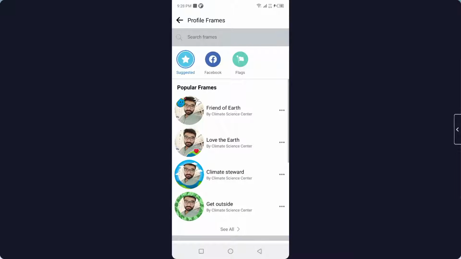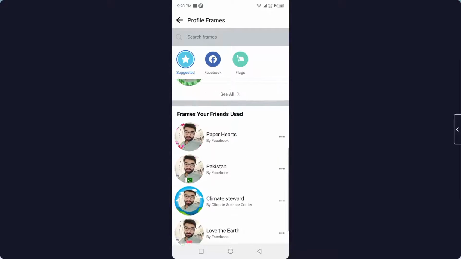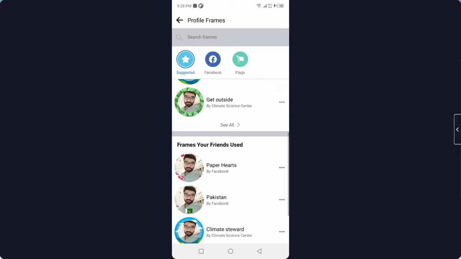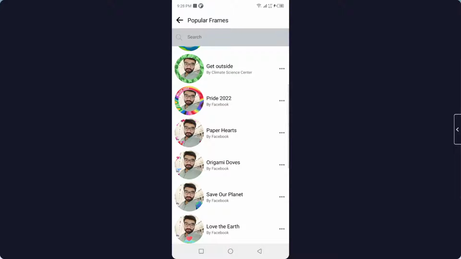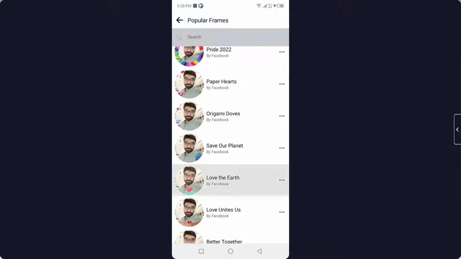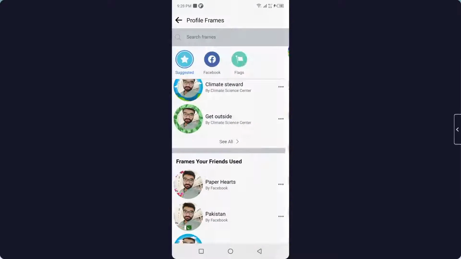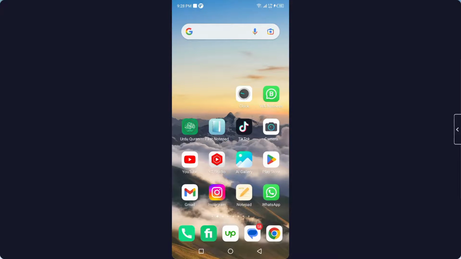So here you can see that I found different frames, and here you can see frames your friend used. So here you can see that there are different frames, and if you want to apply any, you simply need to click on that, and then you need to click on save on the top right. Once you click on that, your frame will be added. So this is a simple process by which you can add a frame on a Facebook profile picture.